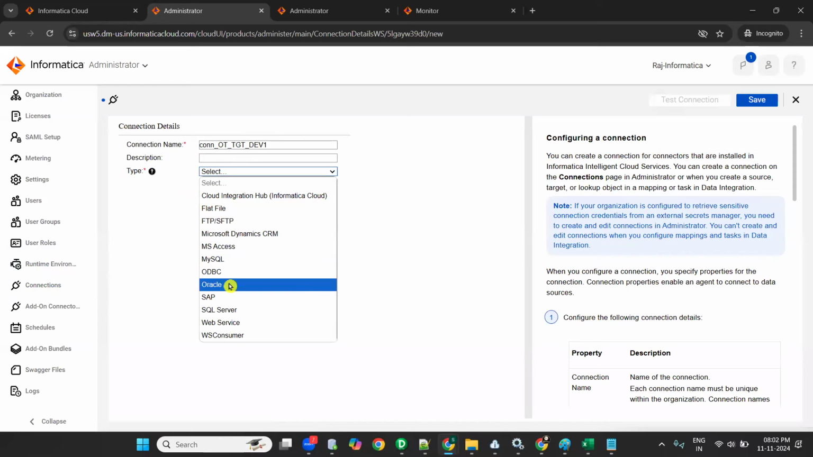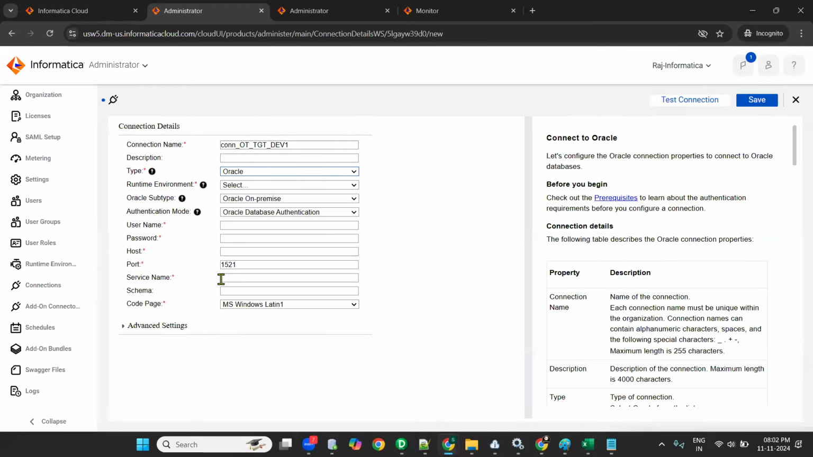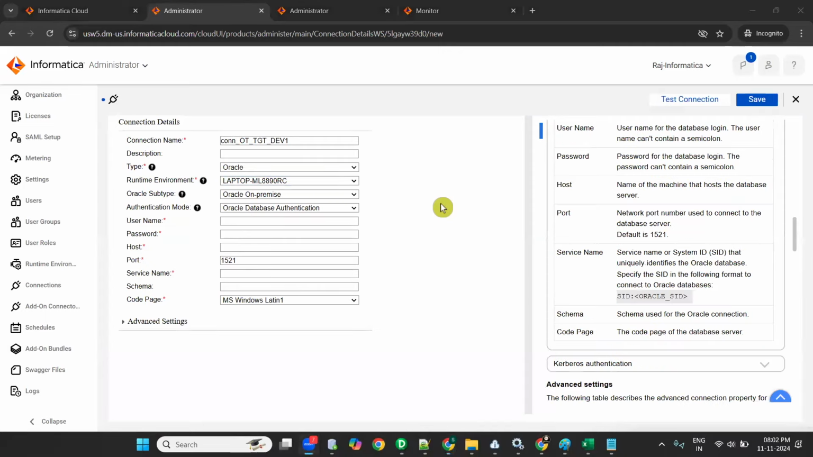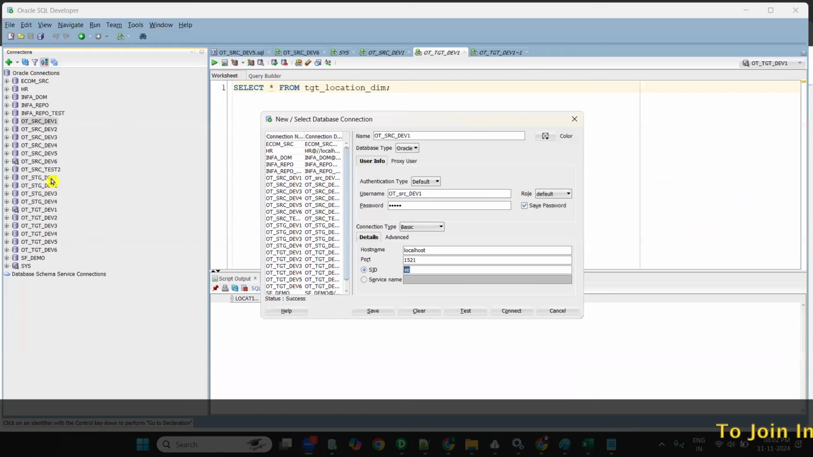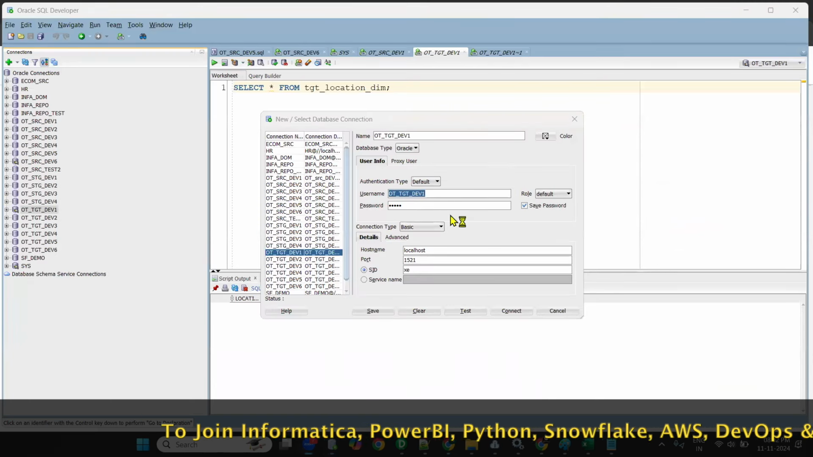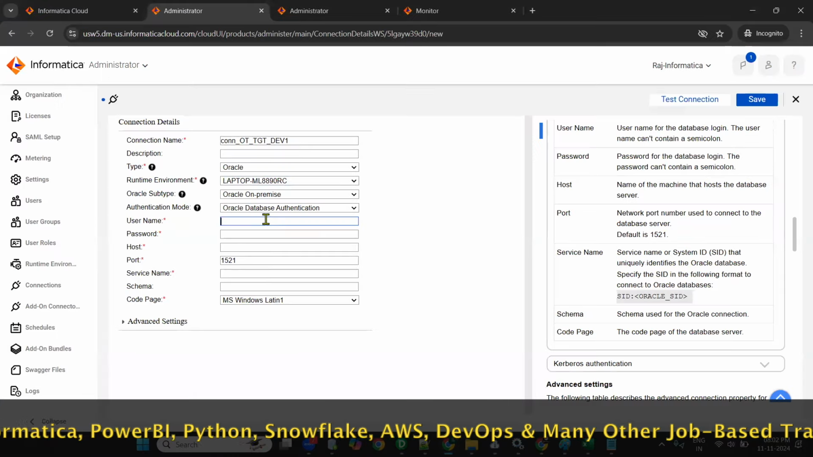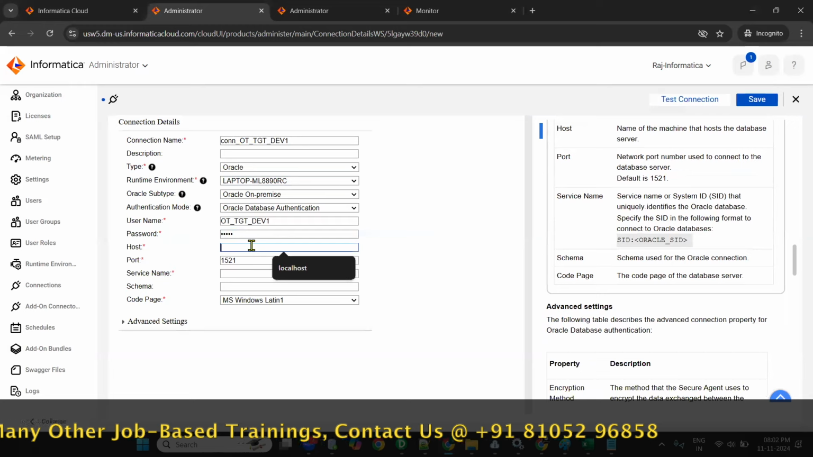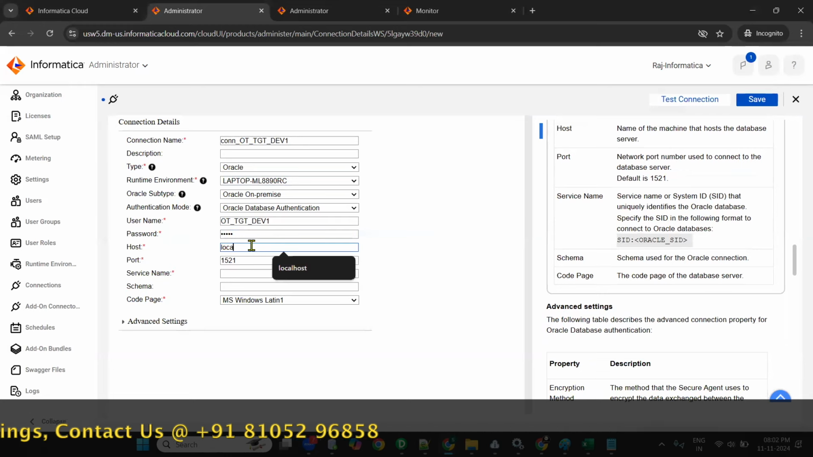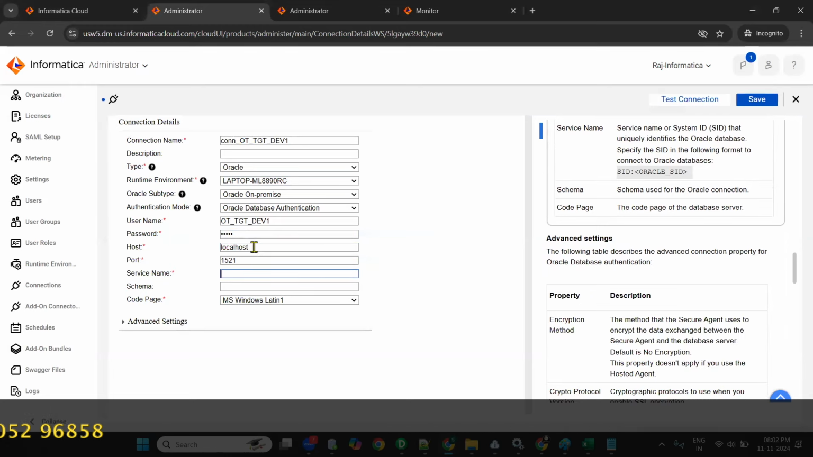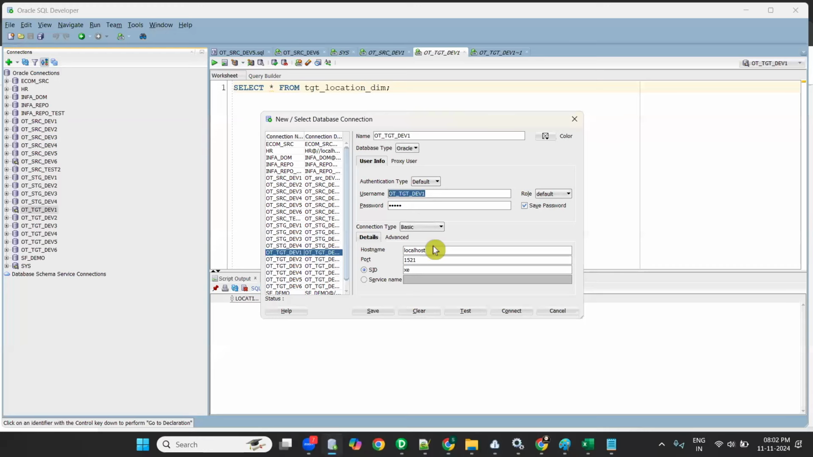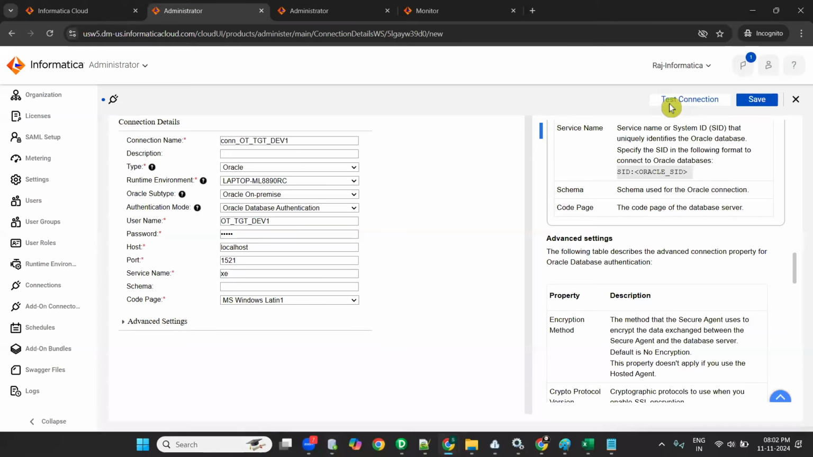type is Oracle. Whatever the database type is, you need to select it. Runtime environment, very important, select it. Username is what? Go to OT TGT Dev1 and right click properties. So this is the username. Give it here: OT TGT Dev1. Password admin. Host localhost. You can copy and paste. Service name XC. Whatever we have, the same thing we need to give. Localhost, 1521, XC, and test connection again.